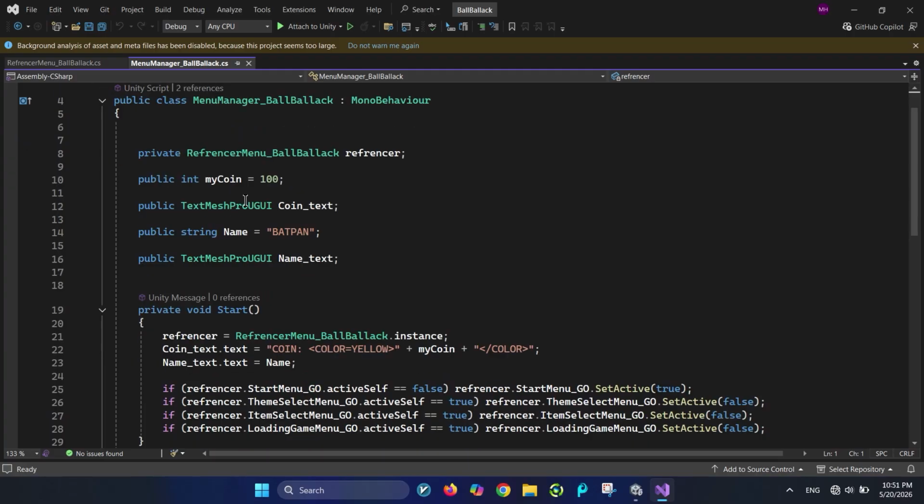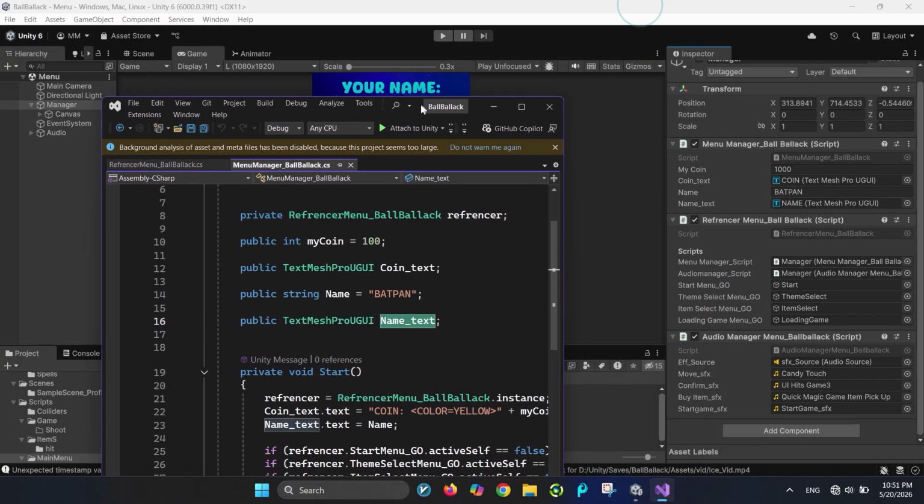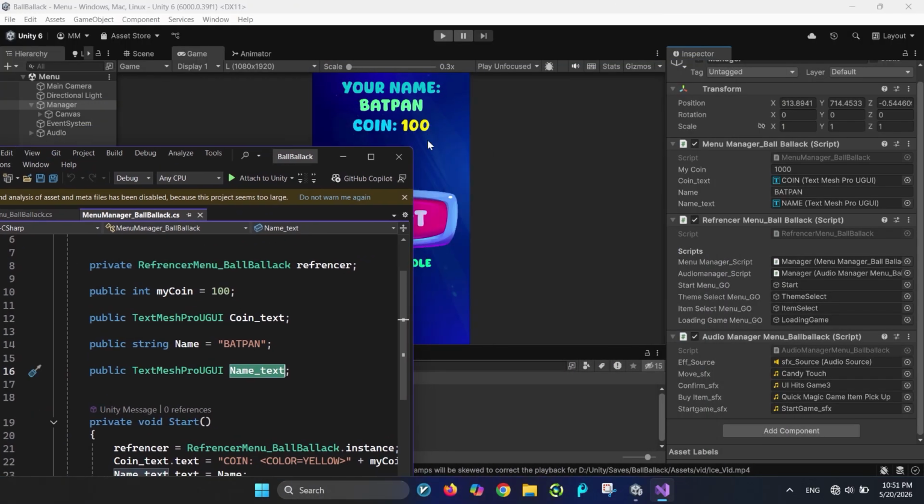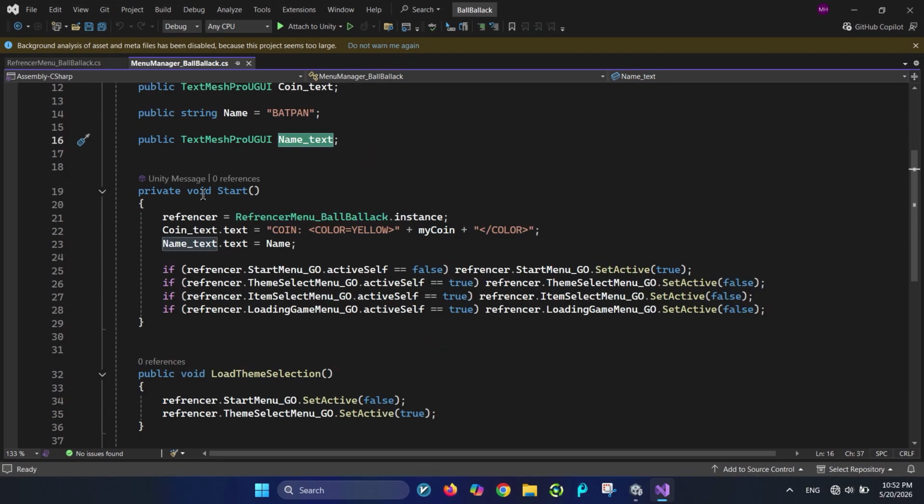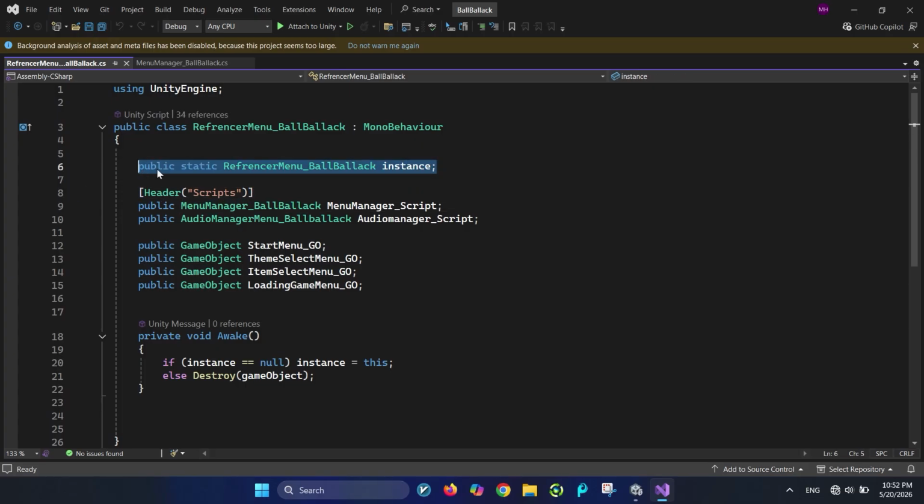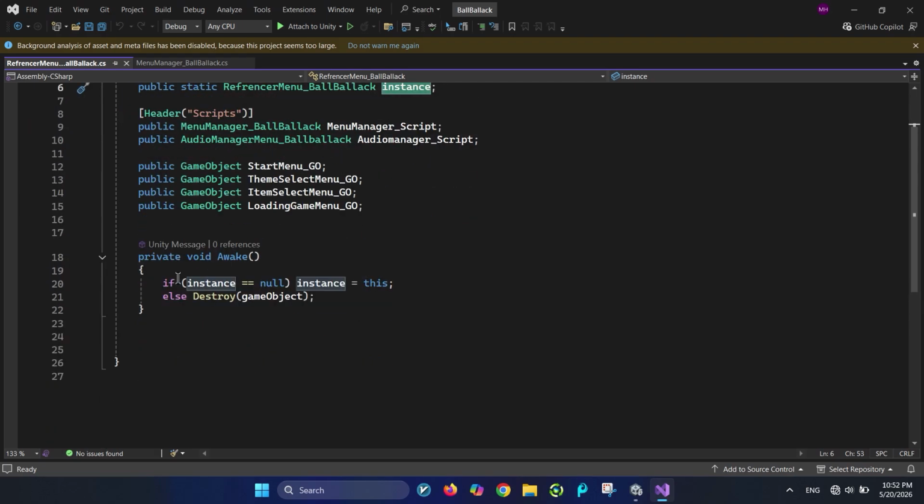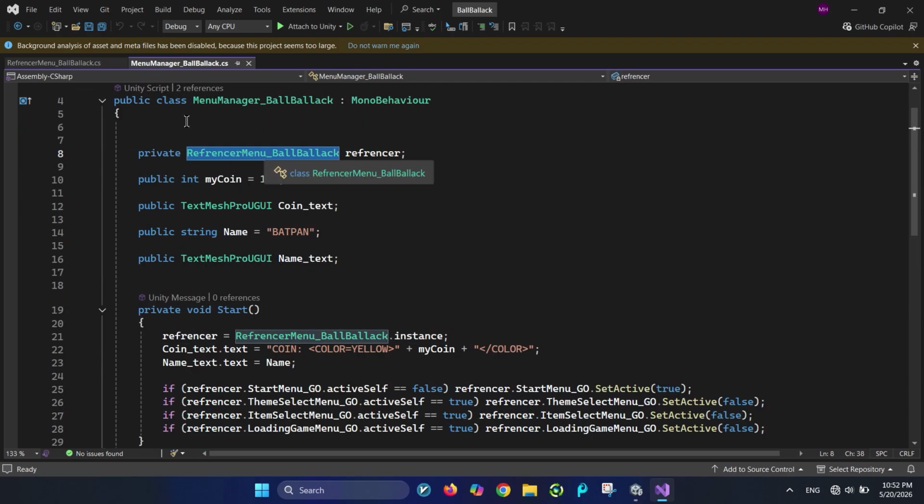For this menu manager, I have the coin text, this coin text amount. Then I have the name text, so I can get the name and the coin amount and put them on my coin text and name text. In my private void Start, you see that I have a referencer menu. I get a reference to my referencer. What I'm doing in the referencer, as I have shown you in previous videos, is I make a public static referencer, and I make it static in my scene, so I can access it from anywhere I want by just typing referencer menu dot instance.